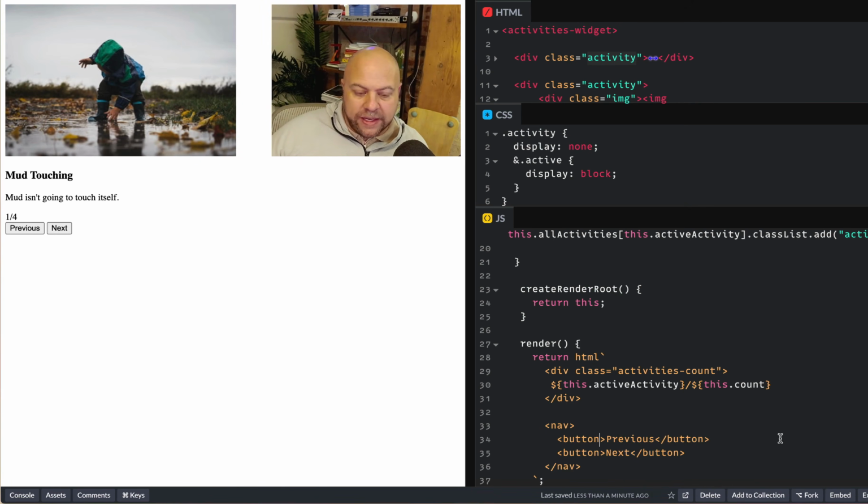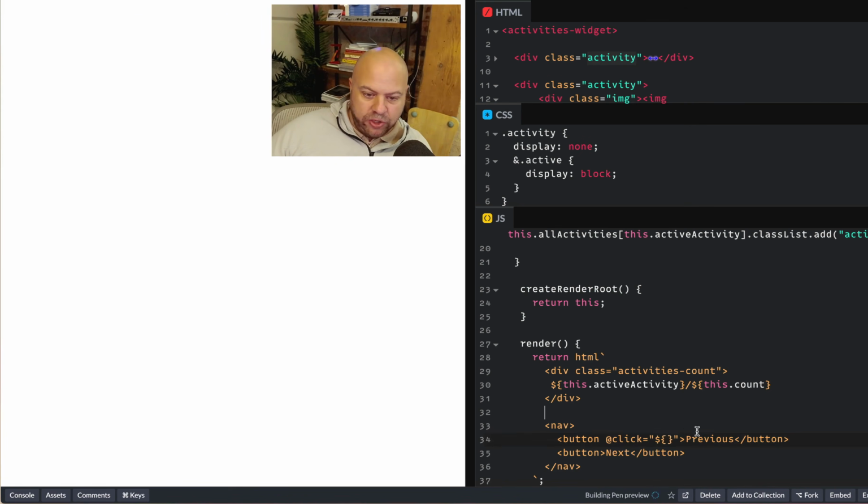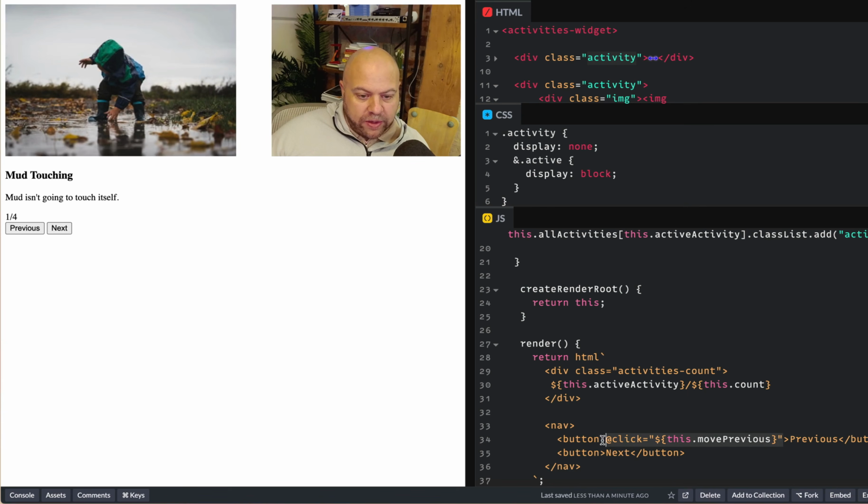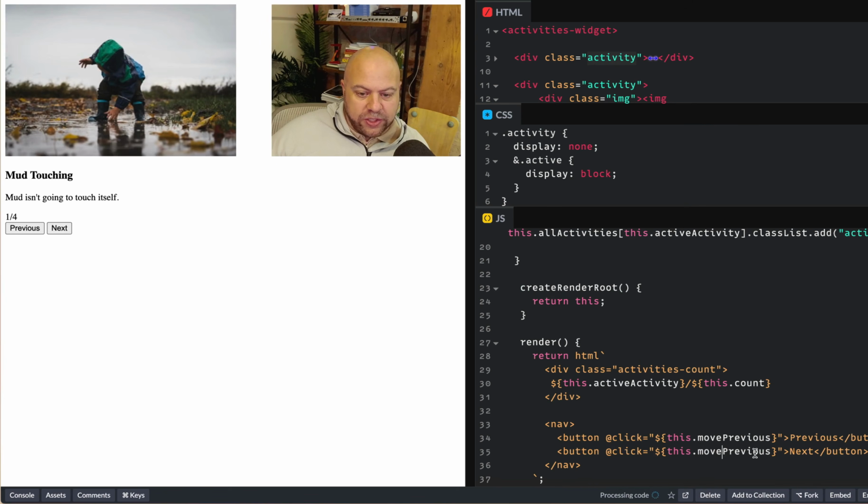The way that it works in Lit is that you go at click, and within the double quotes there, I have access to this, which is the class that we're in, and we can call something. So we'll call it like move previous or something. Okay, great. And then we'll have a click handler on next that calls a different function called like move next. All right, that's just the syntax of how that handles.